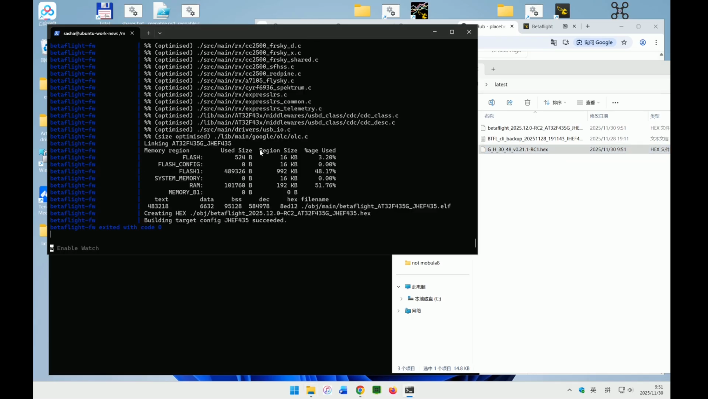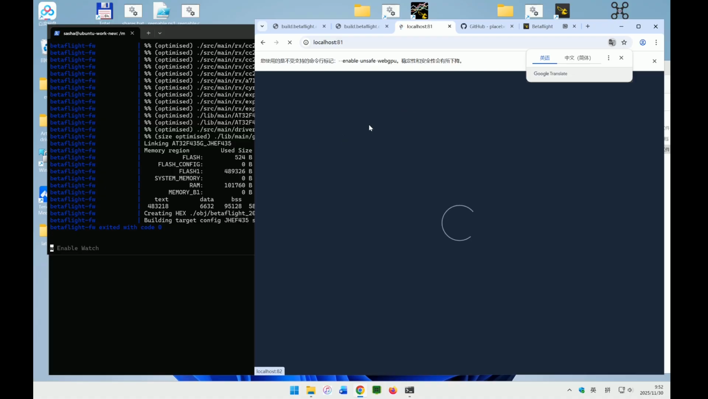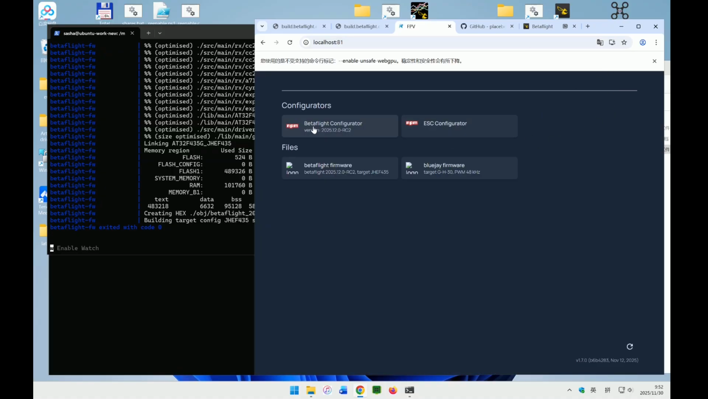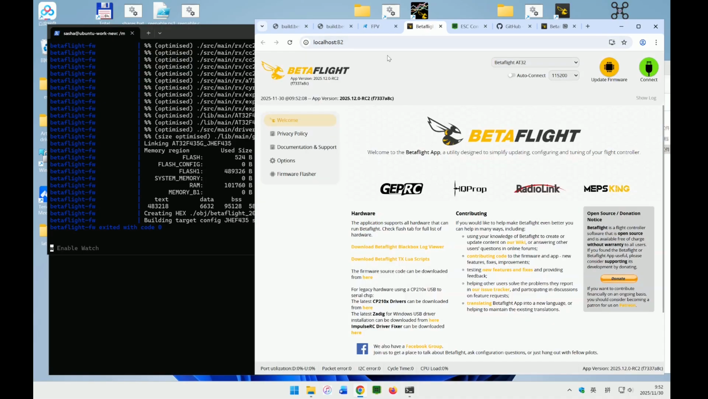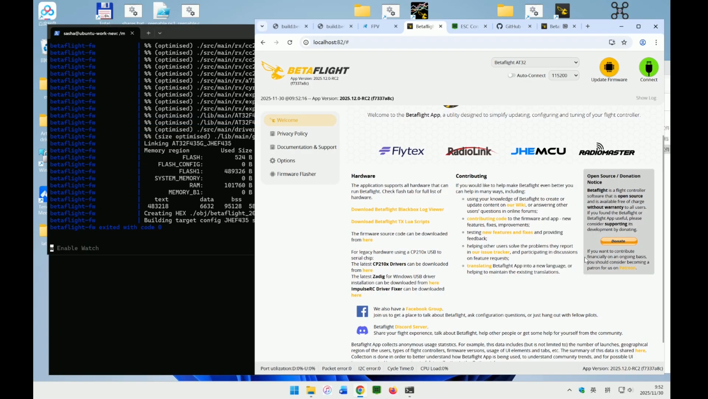The stack is still running, and I have a menu, and the stack runs a local version of Betaflight configurator and ESC configurator. They are running locally. The internet access can be fully disabled, for instance, by disconnecting the network card.